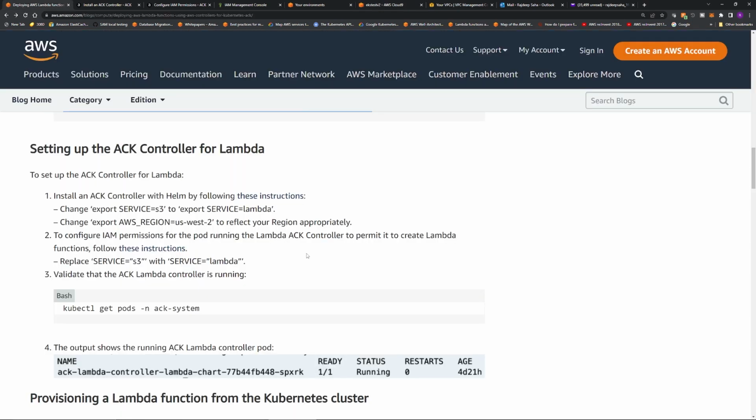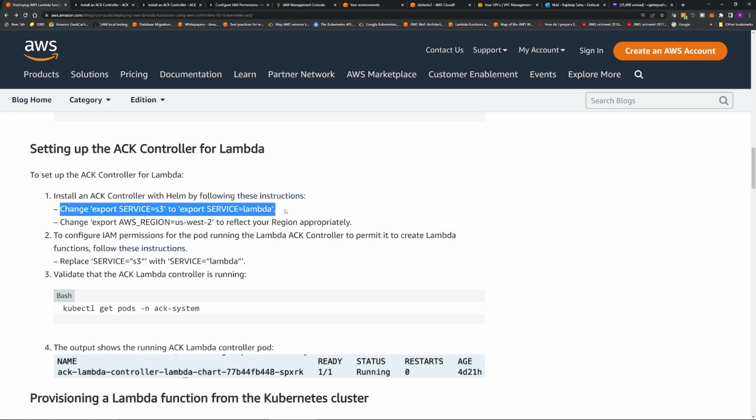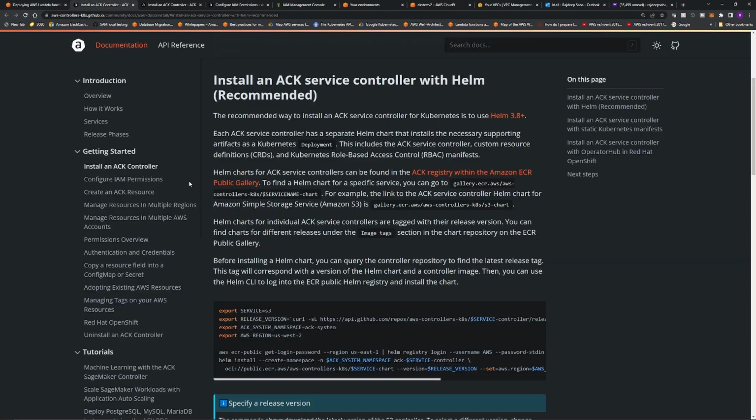Now we need to set up the ACK controller. The first step is to install an ACK controller with Helm by following these instructions. So I'm going to right click, open link. Also in this instruction, I have called it out to change the export service equal to S3 to Lambda. Also change the region appropriately.